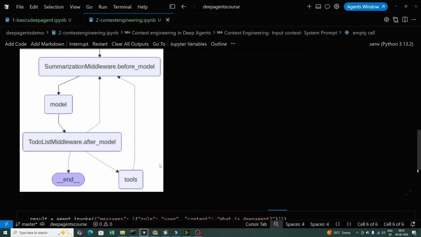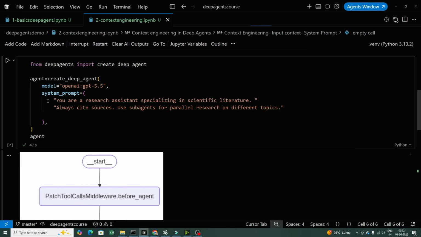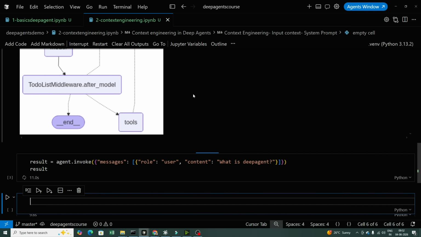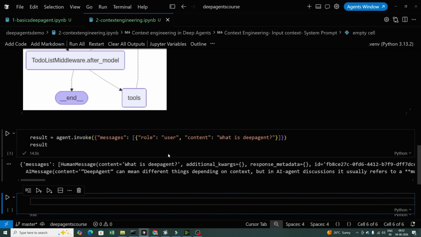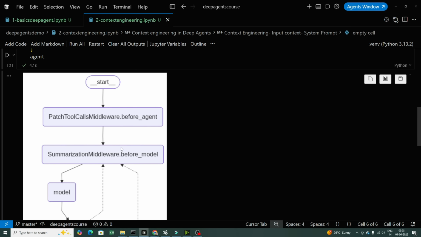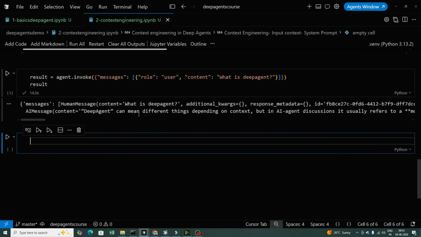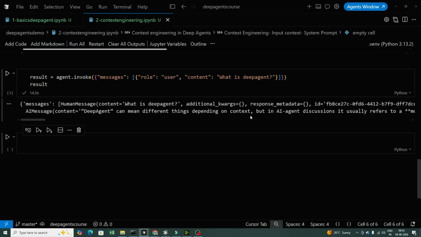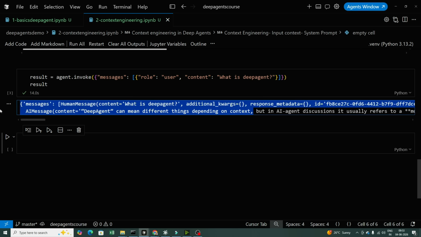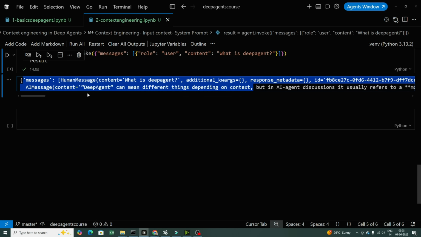So whenever this is invoked, by default, initially this prompt gets loaded. And this is just an input context. And this is static, right? At any time, whenever this agent is called, the prompt is first of all loaded. So this is one type of context engineering that we specifically do. I hope it is very much clear, and you can see that I'm able to get the answer that deep agents can mean different things depending on context. But in AI agent discussion, it usually refers to a more capable long running agent architecture designed to handle complex tasks. So everything is basically mentioned over here, right?